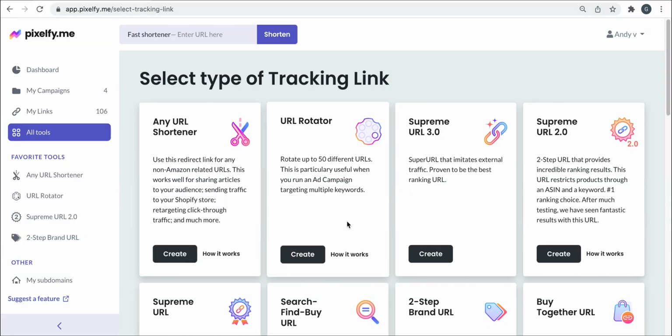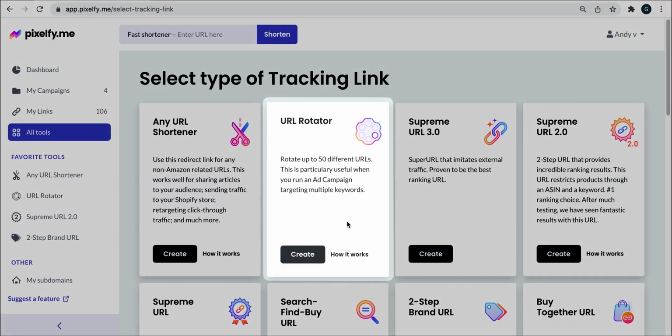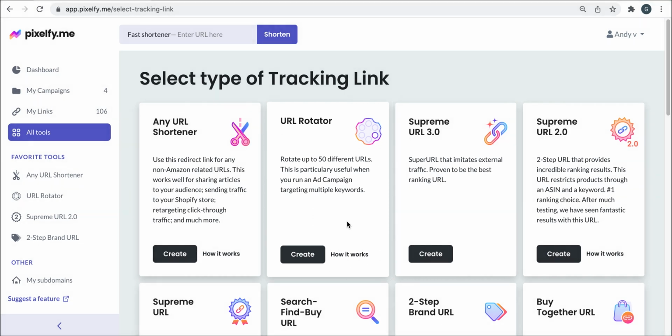Hello everyone. Today we're going to show you how to create and use a URL rotator. This is a very useful tool since you can add different links that you have already created, and it generates a unique link that allows you to route visitors to different landing pages, or as an Amazon seller, allows you to rank and rotate different keywords for your products with one link. With that being said, let's create one.